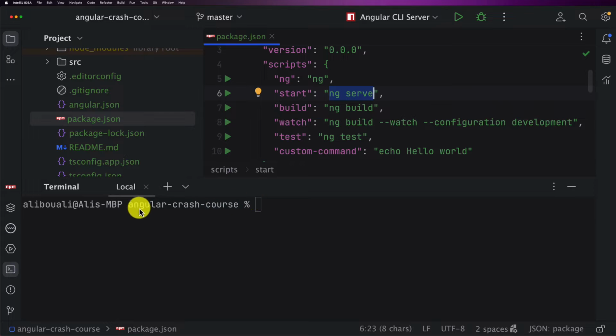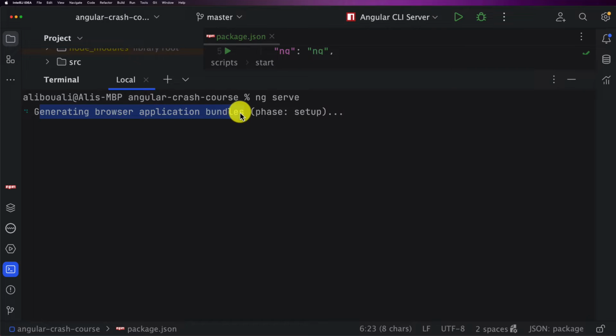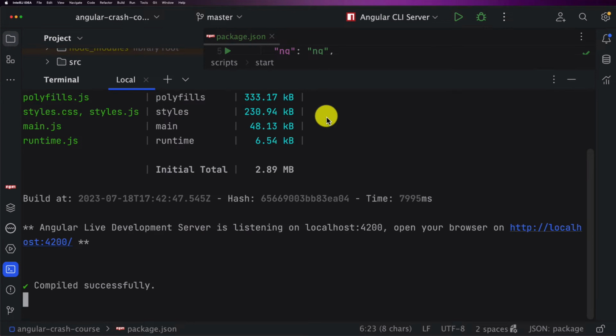Here you need to make sure that you are in the correct folder. That's why I'm using the terminal of the IDE, just to avoid this kind of issue. So let's do ng serve and hit enter. And now let's start having a look at the logs. First of all, it will start compiling. Here you see the generating browser application bundle and phase setup. The first phase is setting up, and then it will build the application, and then it will serve it and make it available for us.